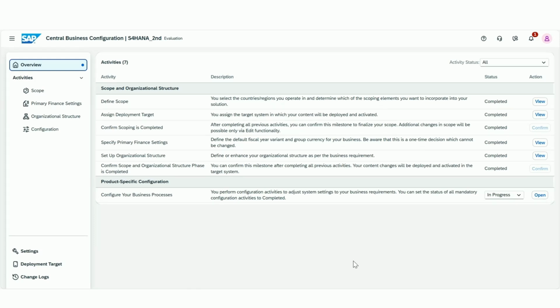For example, you have to configure the phases and have them approved, like the configuration of the org structure is approved, and then you move on to the next phases. All of these changes have come with the public cloud version of S4 HANA, and I'll quickly show you some of the things.